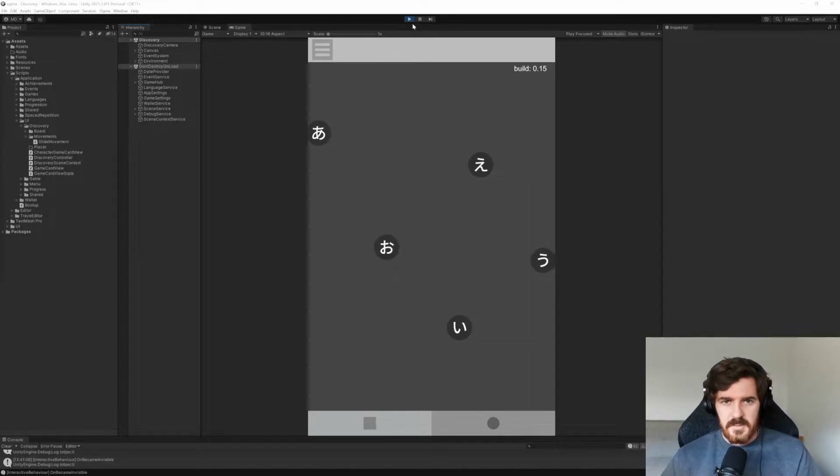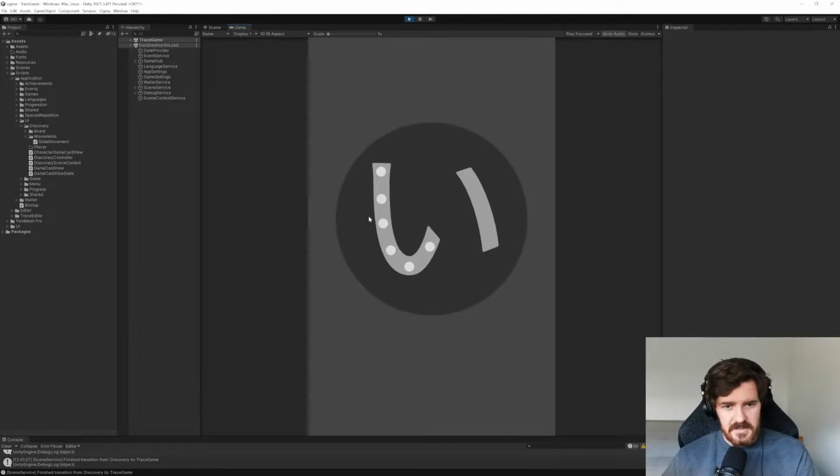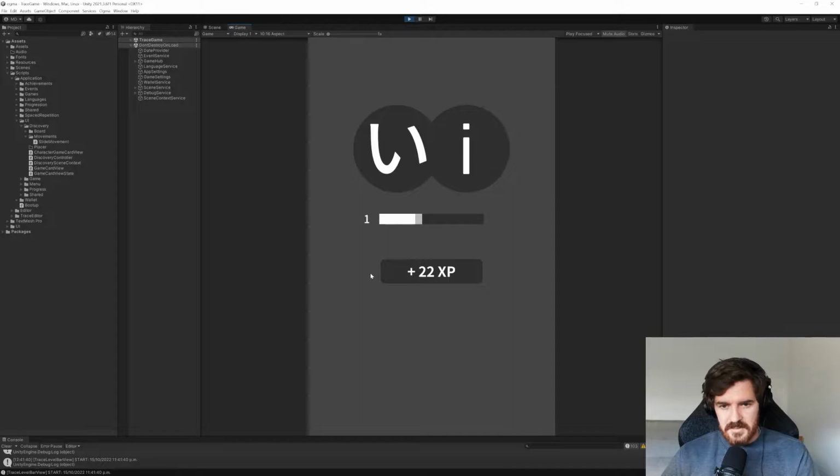So this is the app. As you can see, the main thing right now is you've got things on screen moving across that you can click on. Characters, so this is Japanese, just starting with Japanese because it's a language I want to learn, as well as I know a little bit about it. So this is a tracing game that you can do, and you just trace it. There's like an XP system.